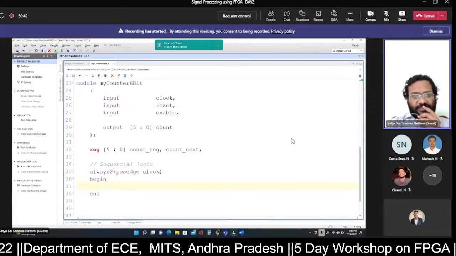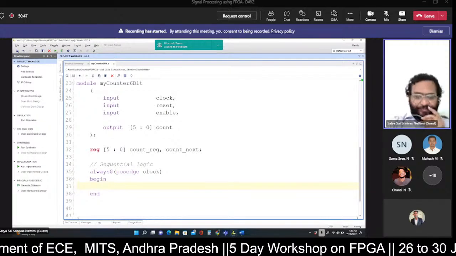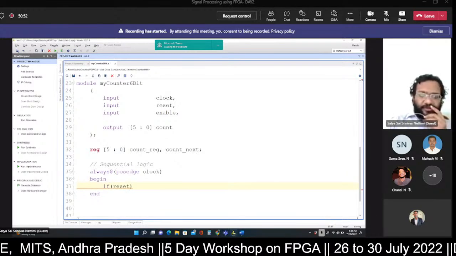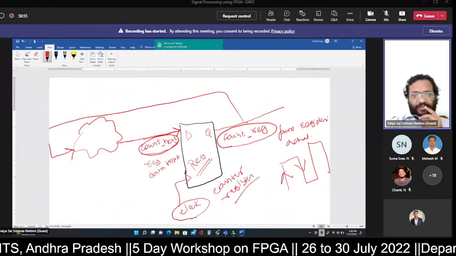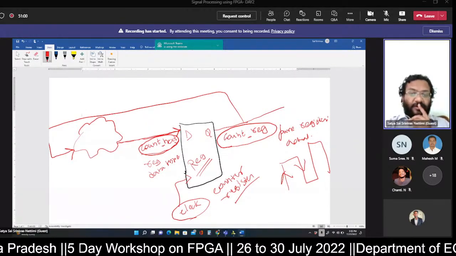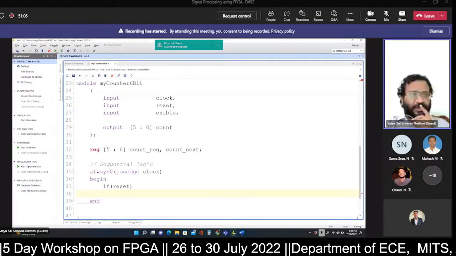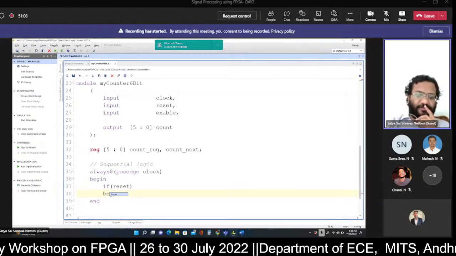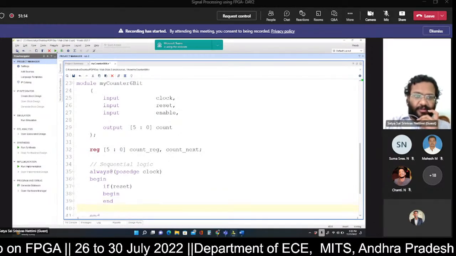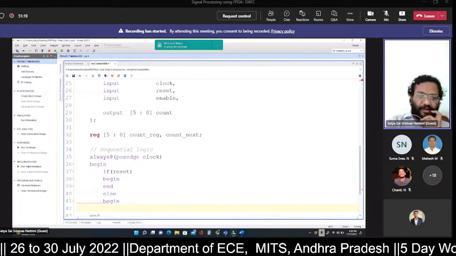Okay. So first, what you need to define is reset. This counter register, whenever a positive edge of the clock is coming, that is fine. When reset is applied, what does it need to do? When reset is not applied, what does it have to do? That also we need to define. So if reset, begin and end, else, begin and end.